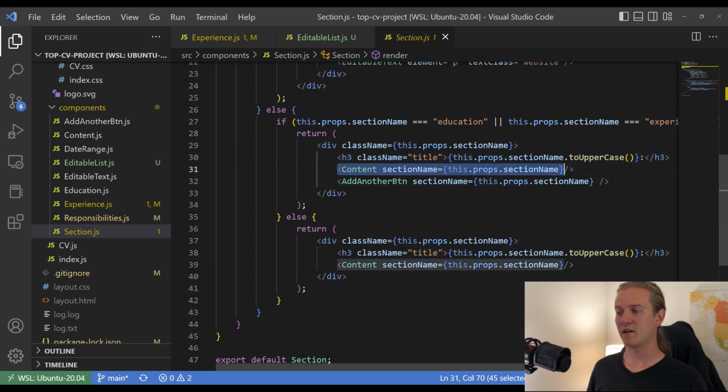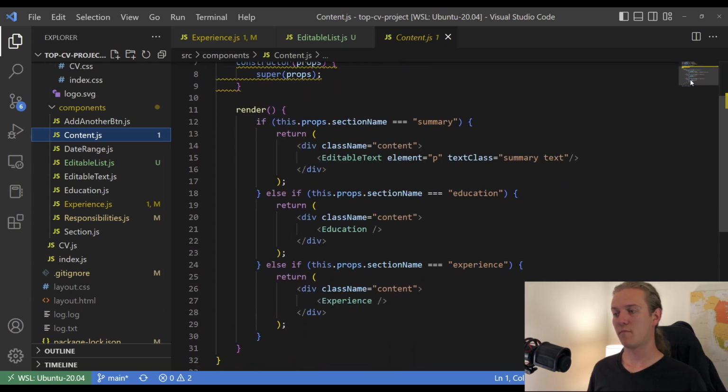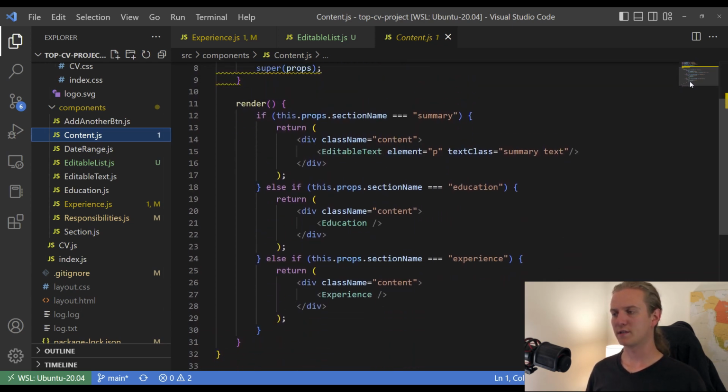But then for the content, I decided to make an actual class for the content section itself. And so that led to building that out over here. And it's slightly different for the summary, education, and experience tabs. So for the summary, it's fairly simple since the content is just the summary statement. So all I had to put in here was just an element. I'll get to this editable text class a little bit later. But then for the other two contents, I created a class for the education content and a class for the experience content.